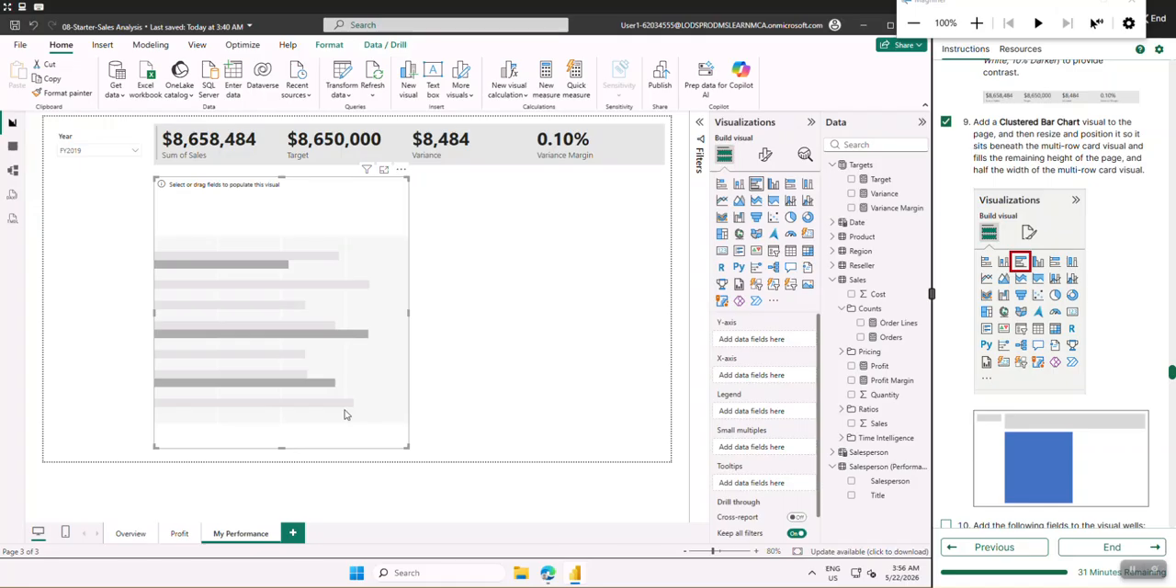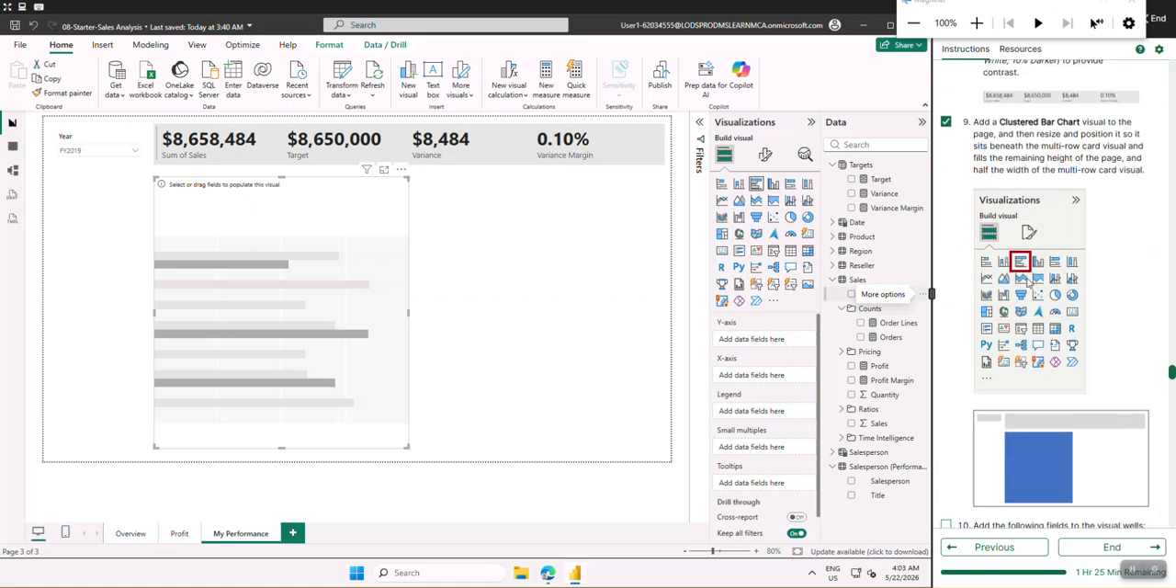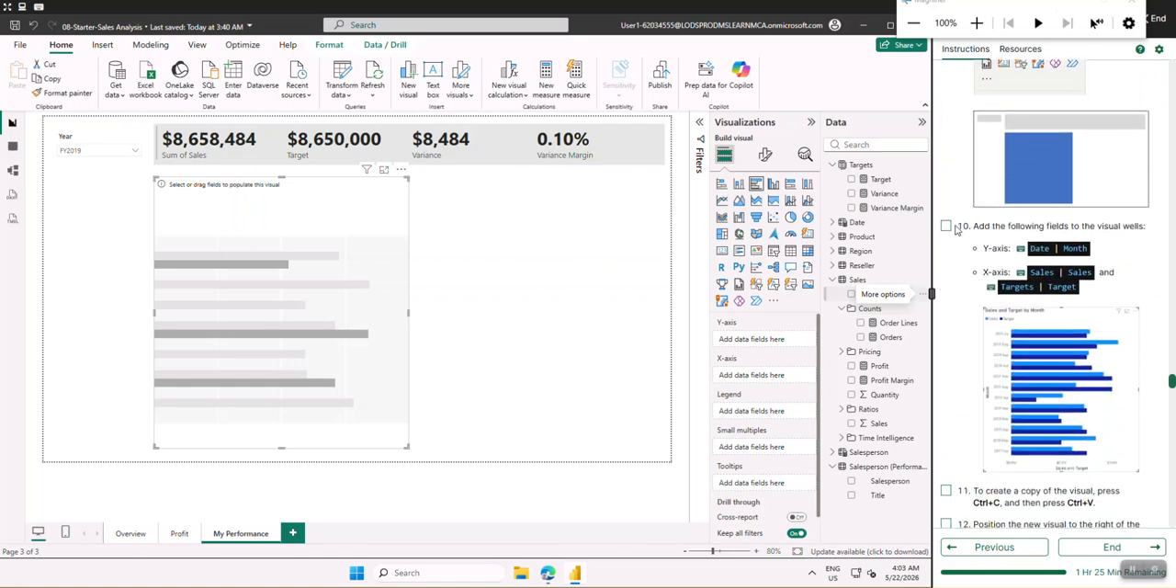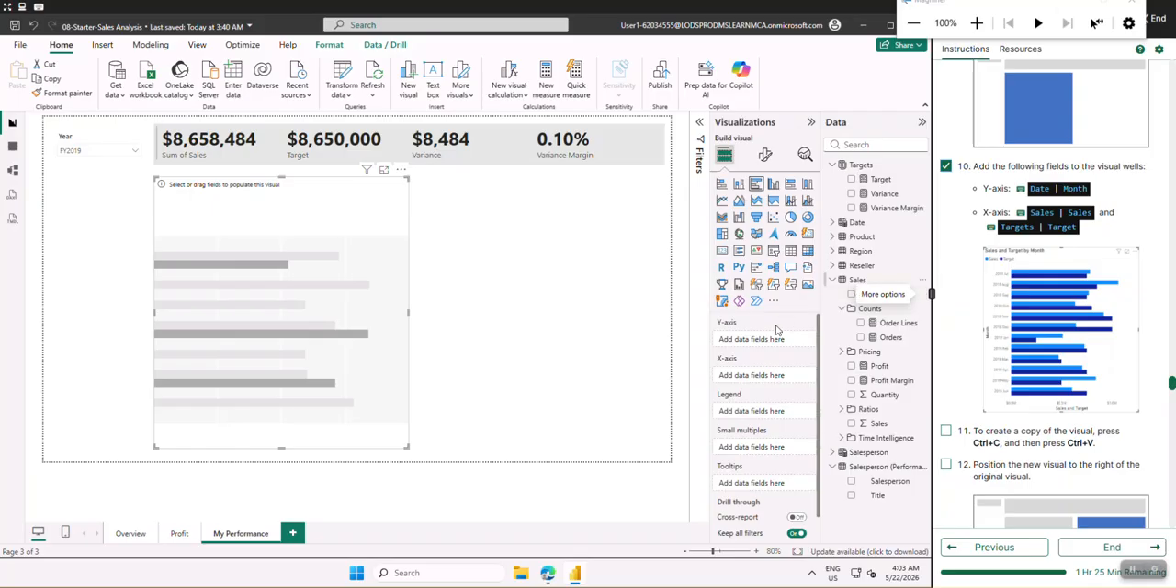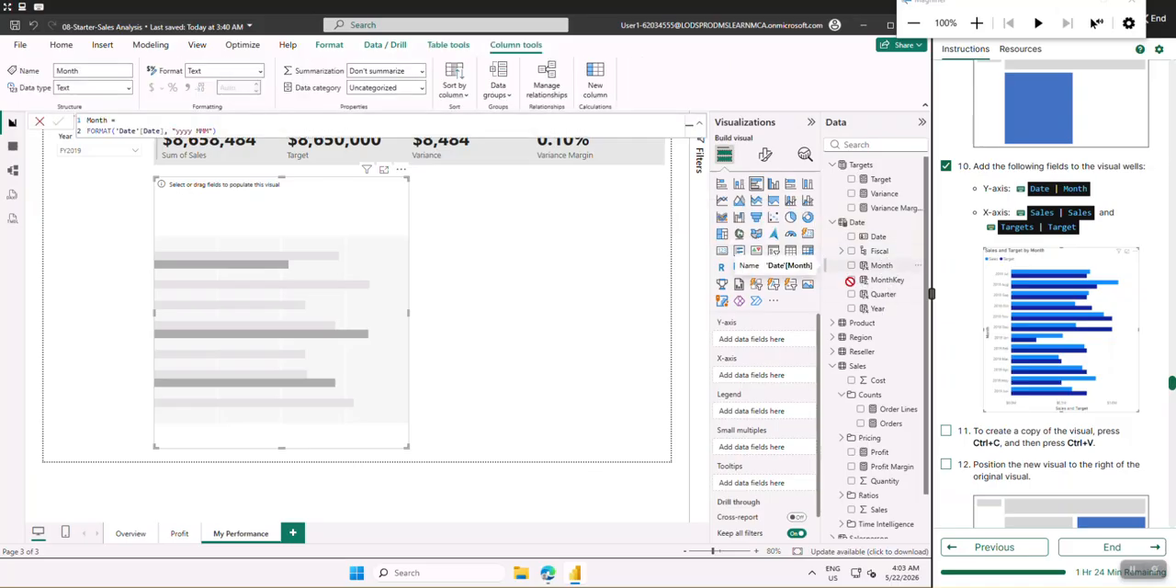Mine is interesting, it applies to the sum of sales chart. Okay, let's proceed, guys. We're out of time. Let's finish this. So we are asked to add number 10. On the y-axis, date month. So can we go to the dates column? This is the date. Then let's drag the month. Select the month, put it on the y-axis.